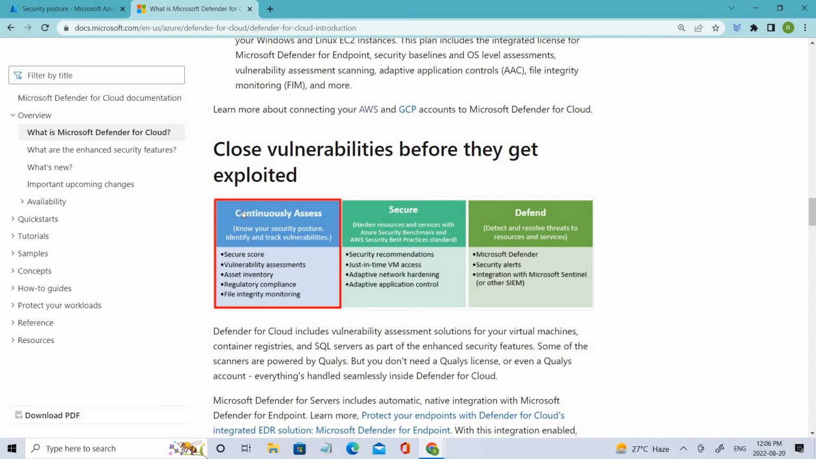If I go down, you can see the features, the one which we have seen, the continuous assessment. For continuous assessment, you can see there is a secure score, vulnerability assessment, asset inventory, and so on. Coming to secure, you have security recommendations, which we have just seen, and just-in-time VM access, where the user gets access just for the time that he wants, and adaptive network hardening, and so on. Coming to defend, we have Microsoft Defender as well as security alerts, and so on. So these are some of the features that Microsoft Defender provides.